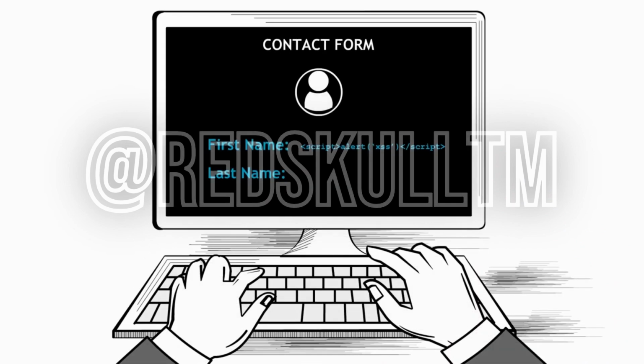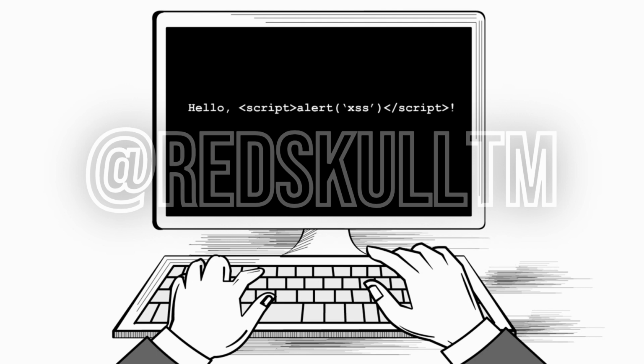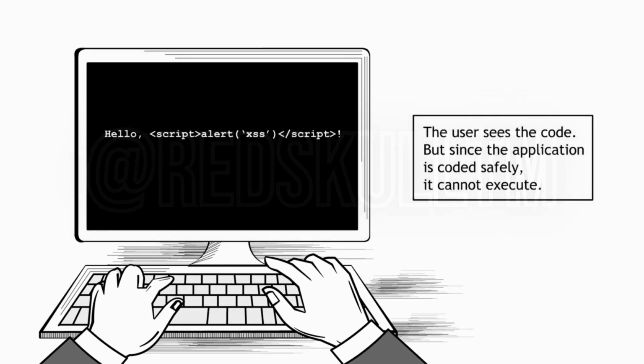Luckily, these vulnerabilities are preventable with secure coding practices and a combination of validating and properly escaping user-supplied inputs.